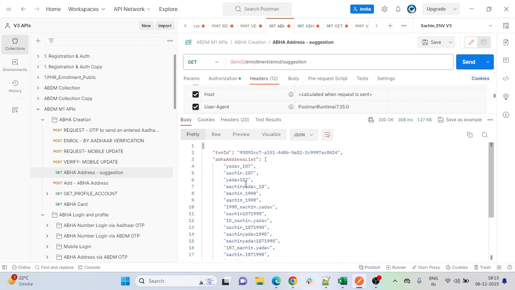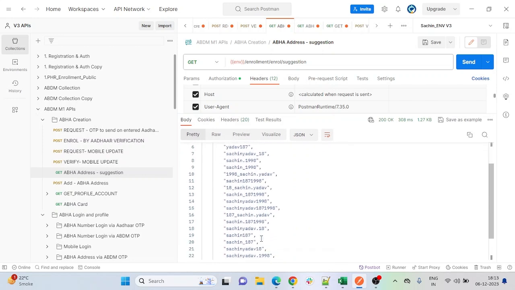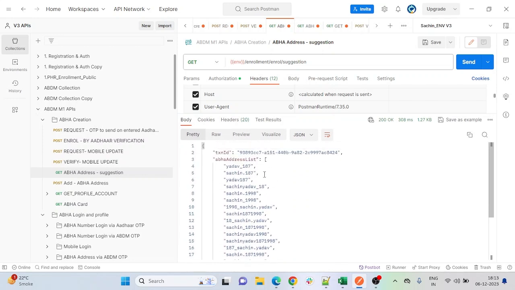As you can see, I have received some suggestions. You can pick any of the suggestions, or you can let the user pick an ABA address of their own. So on the screen, you will give both options. The user can enter their ABA address themselves, or they can use the suggested ABA addresses. Let me pick this one.